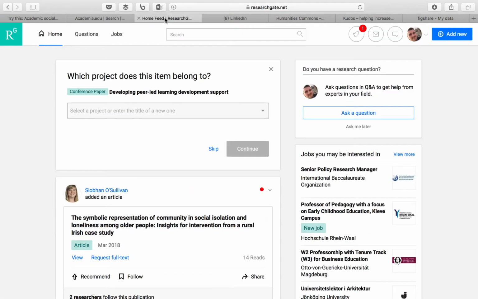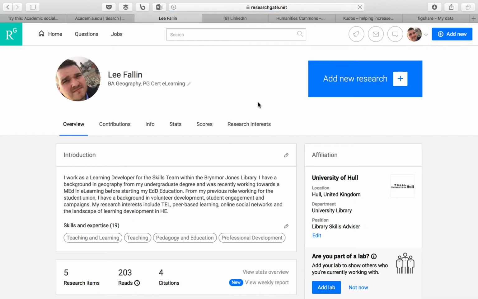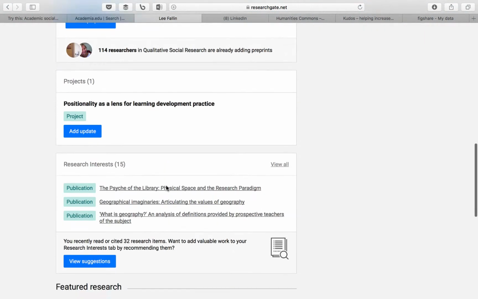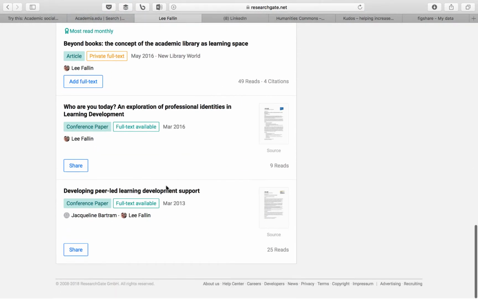Next up, I'm going to head to researchgate.net. Researchgate.net is very similar to academia.edu. Just as I can with academia.edu, I can create a profile that includes information about me, things that I have published, as well as people that I have worked with.